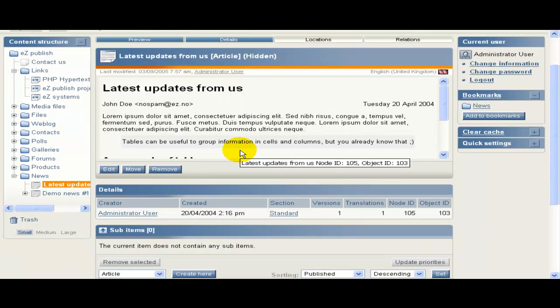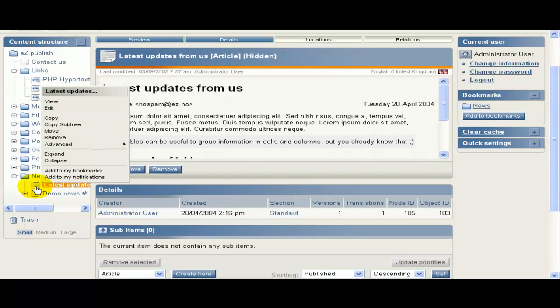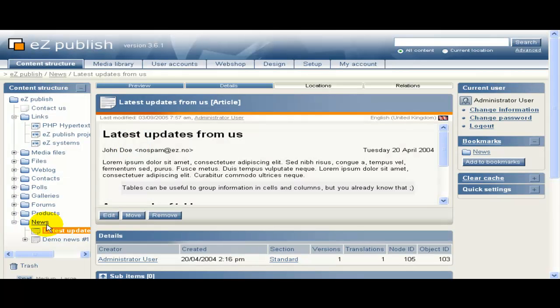Let's see what sort of details we've got on the left hand side here. If we roll over the icon for the article, we can see a pop-up that says article, so we can get some more information. If we left click, we get a pop-up menu. This pop-up menu is really the roots of the entire system, and within this we can view, edit, copy and move items around. For now we're just going to hide and unhide so we can see that article. We'll go through the pop-up menus in another module.